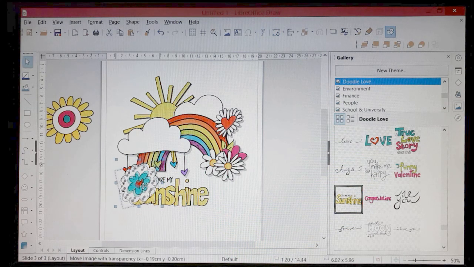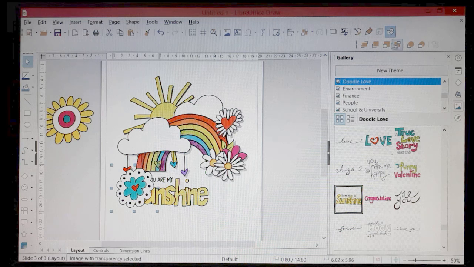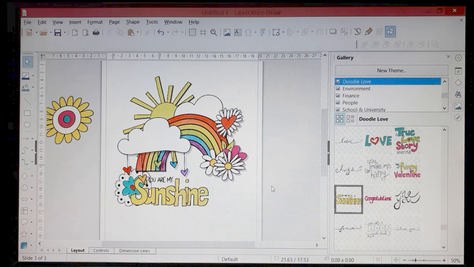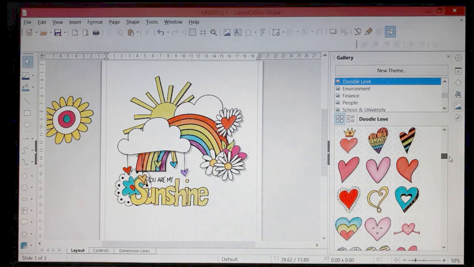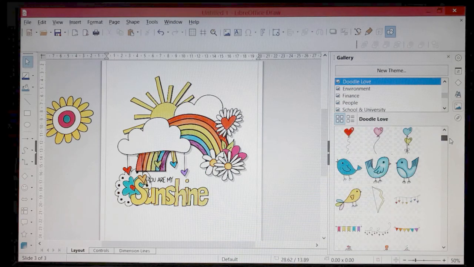Let's make it smaller. I'm going to send that all the way back, just a little bit smaller, and pull it out a little bit there, like that. And I think we need something here. I think we'll have a little birdie. So travel back up to the top. There's the bird.